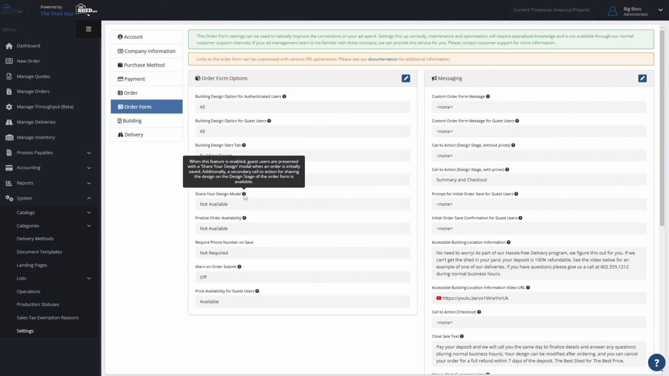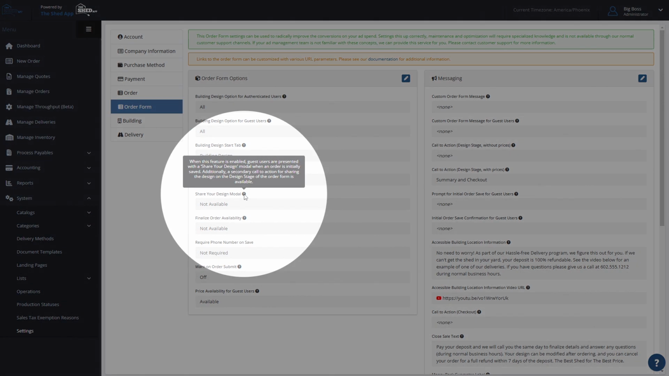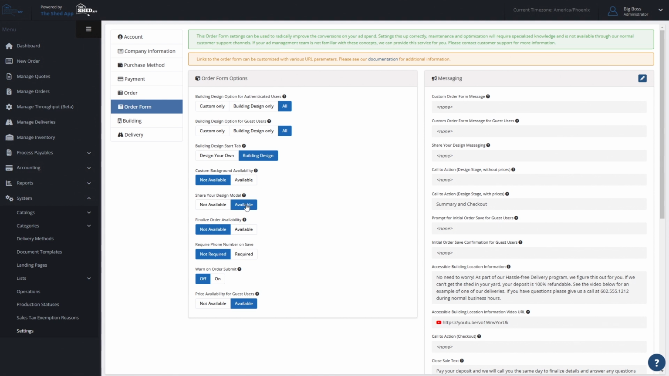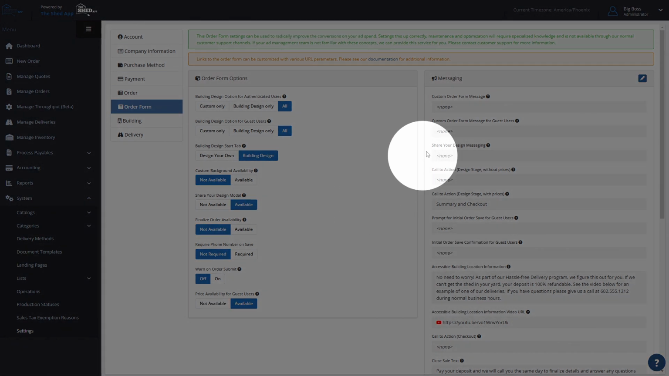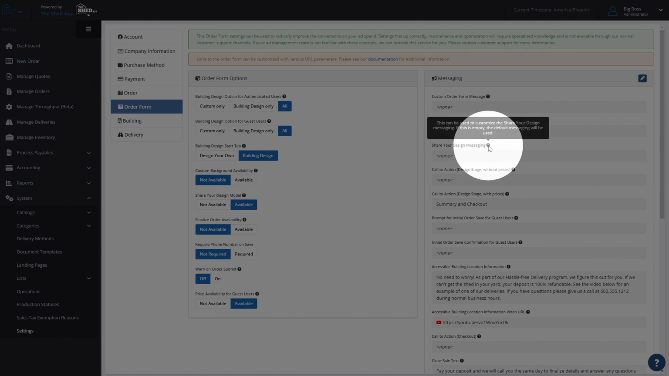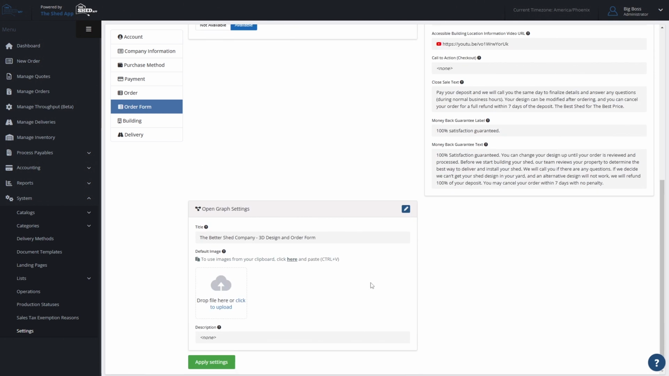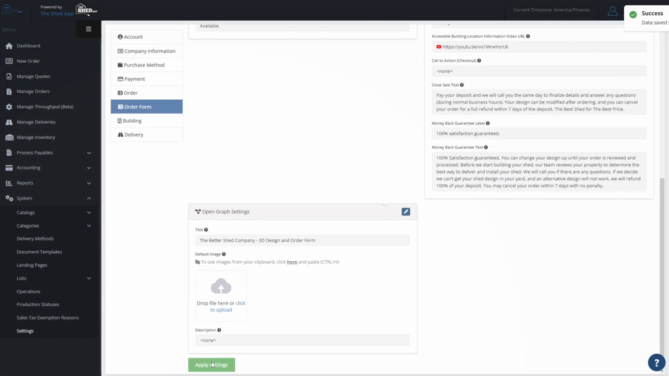To activate this new functionality, I'll click the Edit icon here, and then here to make it available. Later, we'll see how this impacts the guest user experience in the guest user point of view. We've also added a second field over here under Messaging. That allows us to change the Share Your Design modal messaging. If you don't add anything here, the default messaging is used. I'll show you where this messaging is displayed later in the demo. For now, let's scroll down to the bottom of the page and apply the changes.